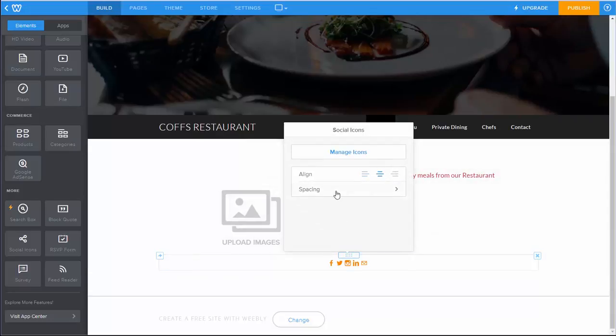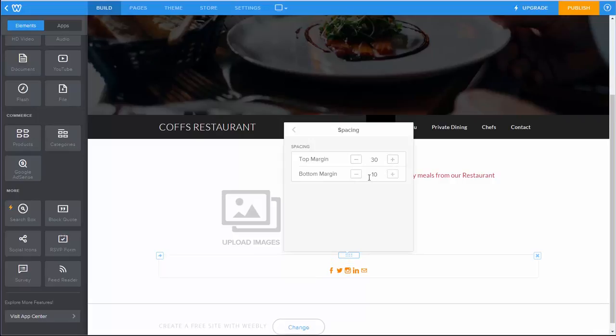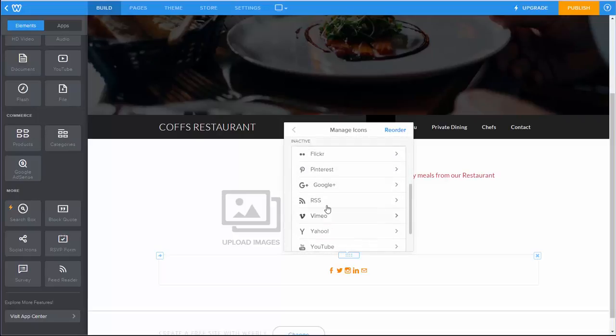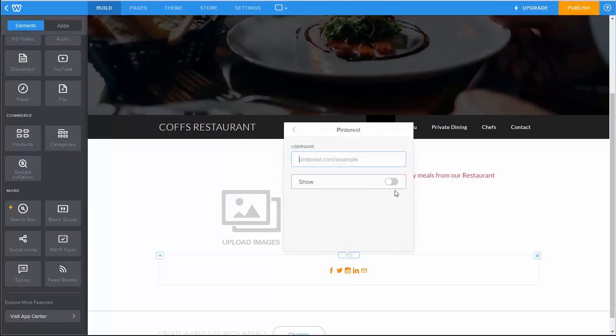So I want to align it center. I want to space it. I could space it a bit more. I could space it a bit bottom. And of course I want to manage the icons. So I want to link to my various accounts. I could add different ones. If this is going to be a food site, Instagram's there. Pinterest would probably be a good one to add on. So I would say show, and it's added it on.